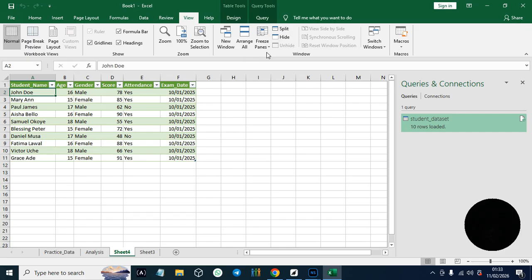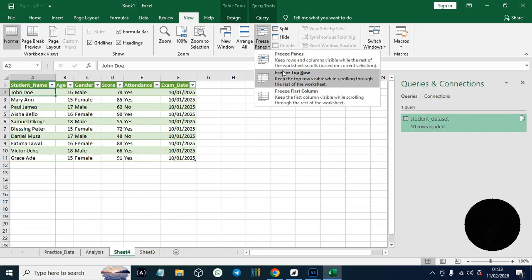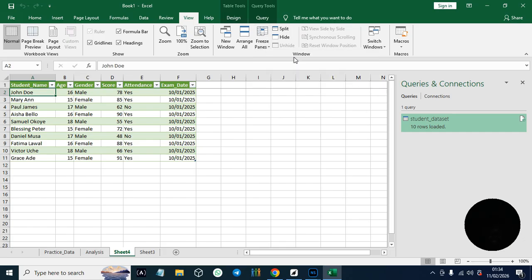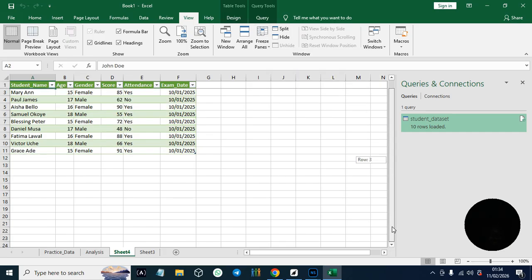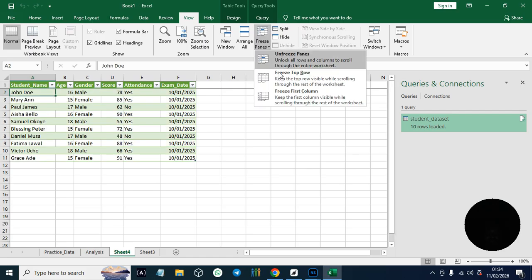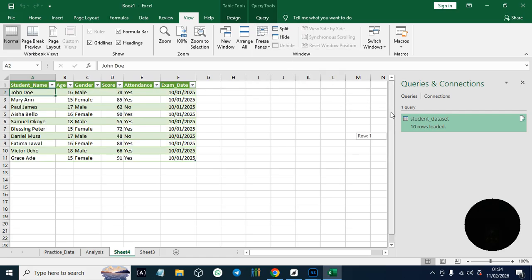Come to View. After View, you click Freeze Panes and choose the one you like, but here we're going to freeze only the header. You can freeze by row or by column, but we're going to freeze the header by panel. Let me show you.